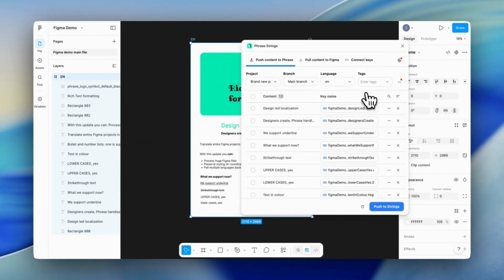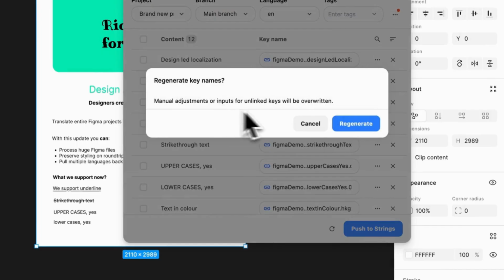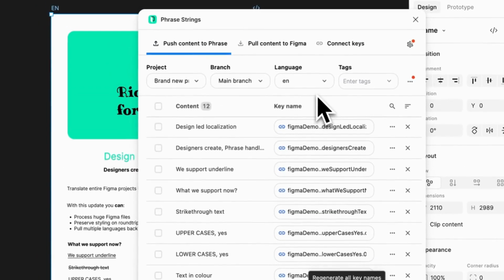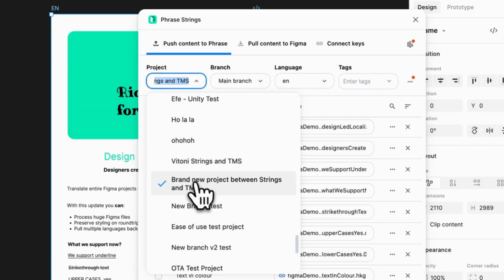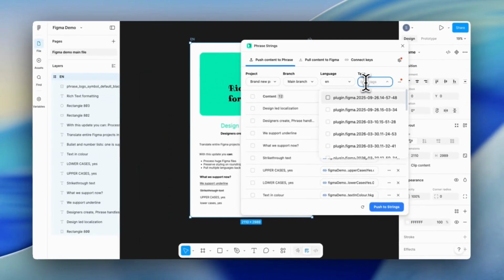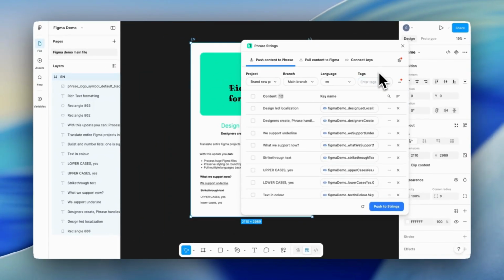With our frame selected, the plugin instantly detects all the text layers. If you're doing this for the first time, your key names will probably be empty, but you simply click on the Regenerate button and the key names in the plugin will populate based on the pattern we just selected. I choose my project here, which is already set up for pre-translation. You can also add a tag to keep things organized.